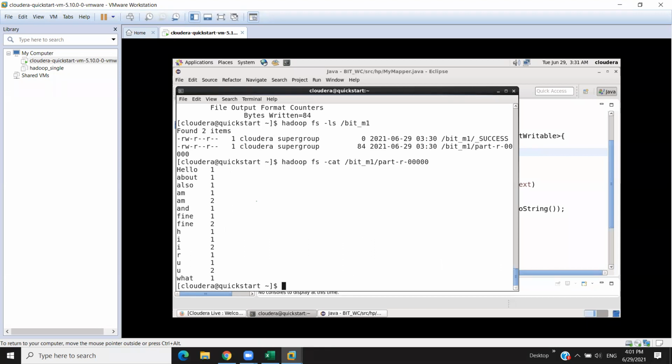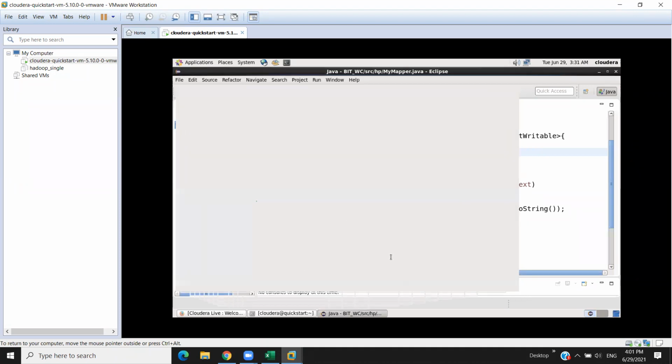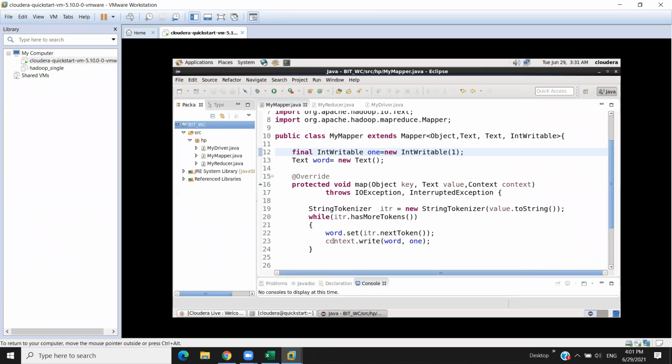Just like hello is one time, about is one time, also one time, am two times. But this one is repeated because I wrote the output context inside of a loop, so the write statement is not outside the loop. So one mistake is that we find two times, I two times, and you two times. So one mistake here is when you write the output in the reducer.